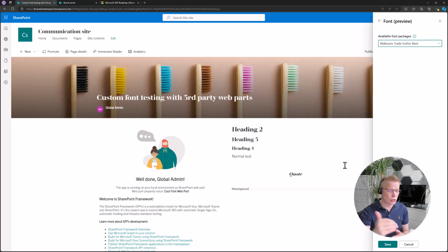And in the future, of course, Brand Central will also have other settings, so not just the fonts. The idea is that you can control other options within Brand Central as well, and then we are able to make our web parts and experiences adapt to those. More on all of that a bit later. So this one was really focusing on the fonts.